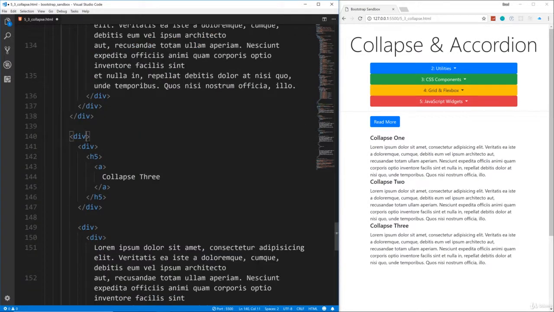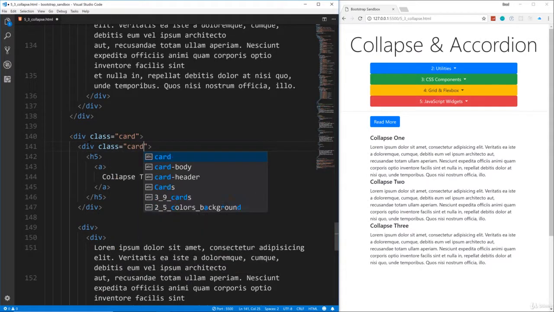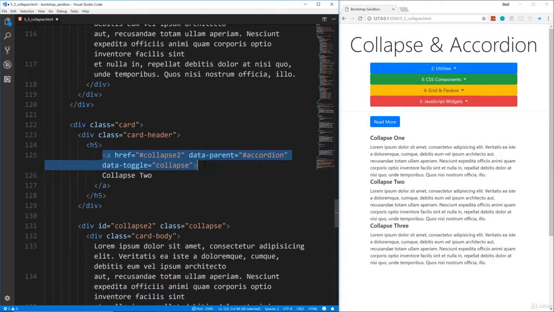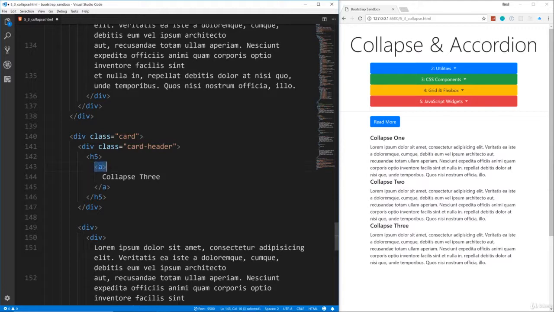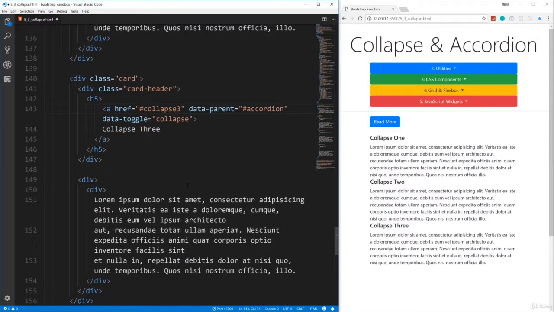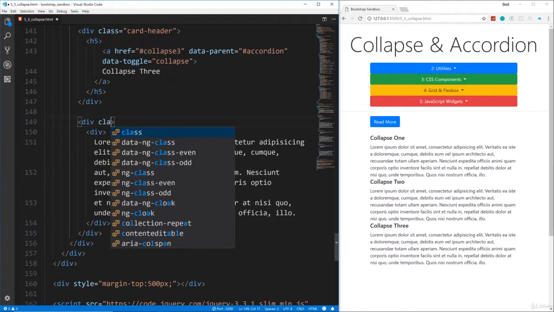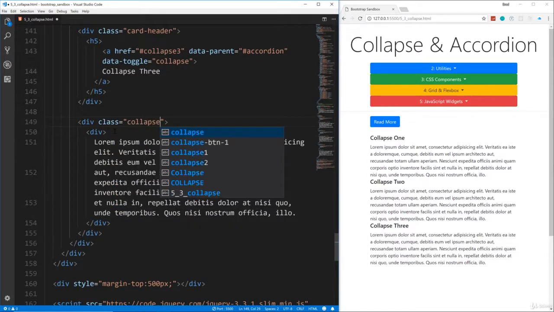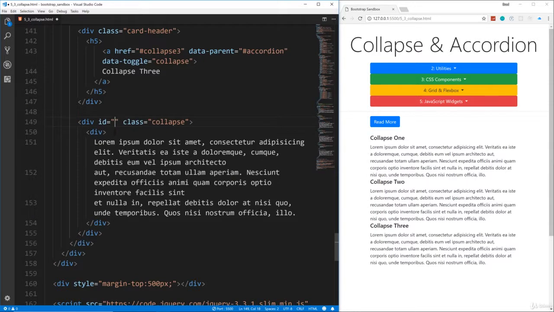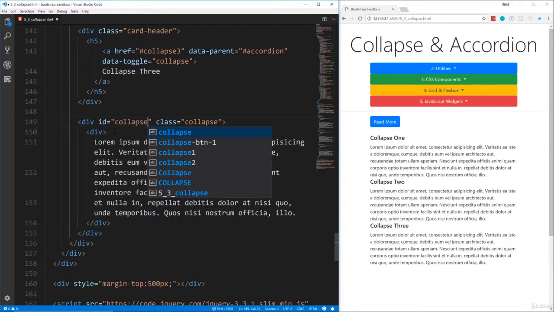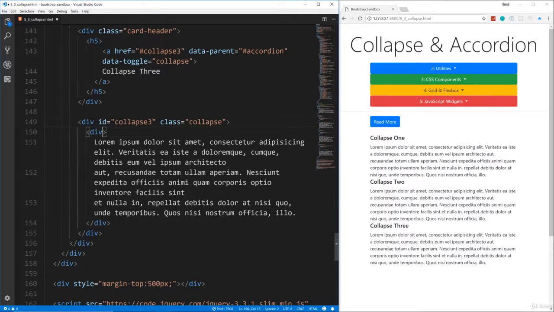And then for the last one here, we'll do the same thing. We'll do class equals card, and then this one will be class equals card header. And then for the link here, I'll just grab this first A tag and paste that in here, and just make sure we change this to collapse 3. All right, and then this div down here, we'll give it a class of collapse, and then the ID should be collapse 3. Okay, and then let's go ahead and add our card body class. So like that, and let's see what that looks like.